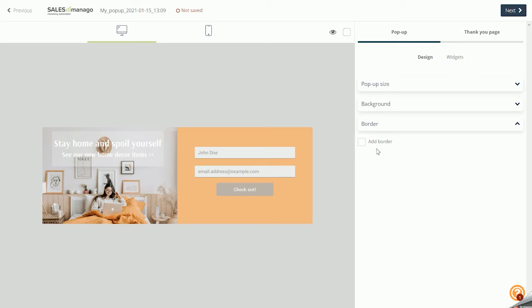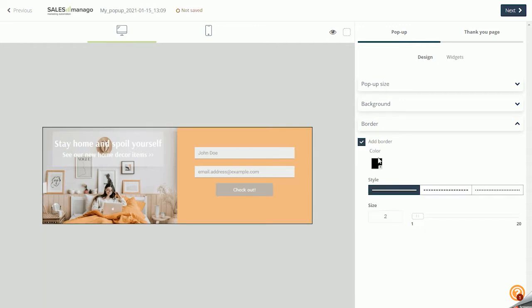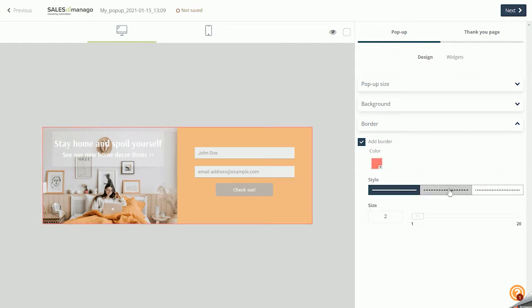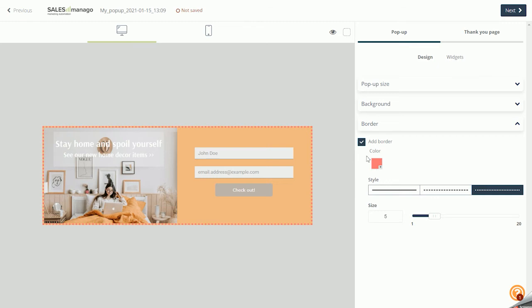Border. In the general pop-up appearance settings, you can also choose whether you want it to have a border or not. Add border. Decide if you want your pop-up to have a border or not. Color. Choose a border color for your pop-up. You can also choose a transparent frame option. Style. Choose the type of line you want your pop-up to be outlined. Size. Select the width of the pop-up border on a scale from 1 to 20.